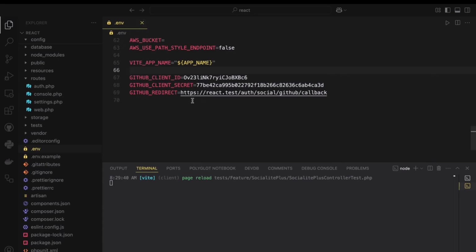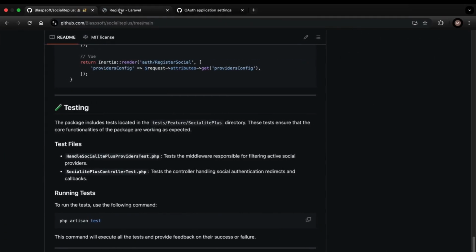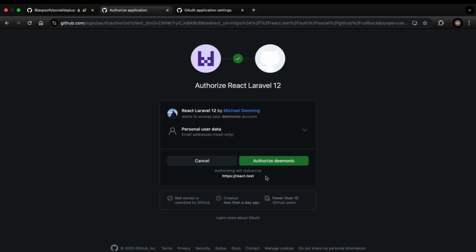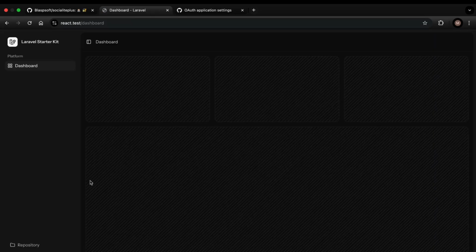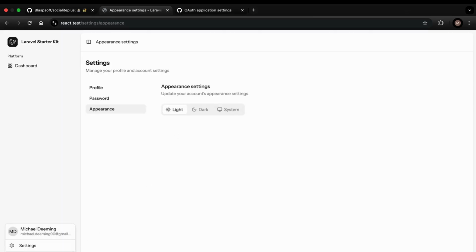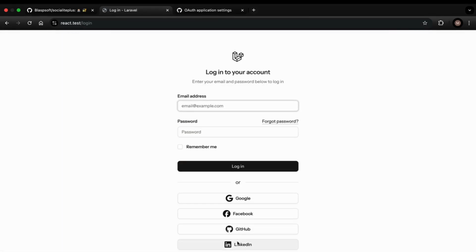So let's take a look and see if our GitHub is working. So we're going to click on that. Okay, as you can see, it's already done there. We'll click authorize and we're in. It's as simple as that. It also supports, so if we go to our appearance, go to light, we'll log out, go back, and as you can see, it supports both light and dark mode.